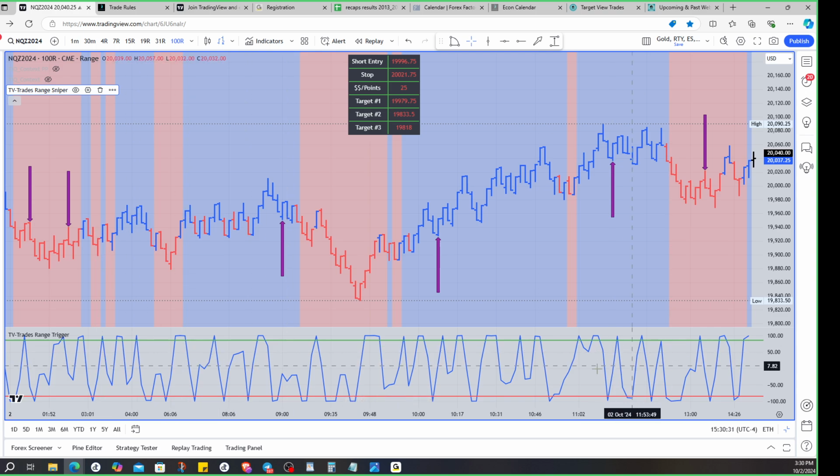The TV Trades range trigger is one of the best things I've ever created. Really, it is. And there was a comment that a person felt like they were in a beta with what I'm doing. And if you're going to be doing anything that I've created, you're always going to be in a beta because I'm always looking to improve things. Always. All right? I'm not going to stop trying to make things better.